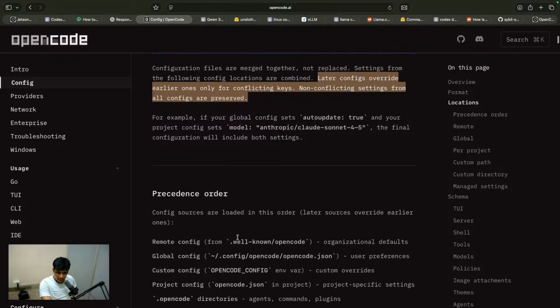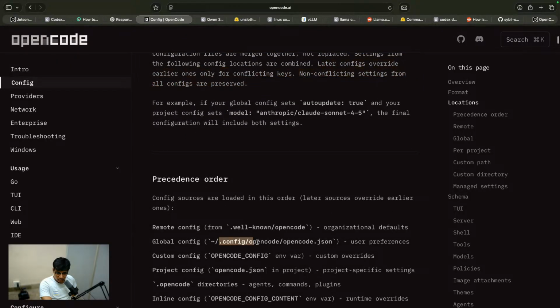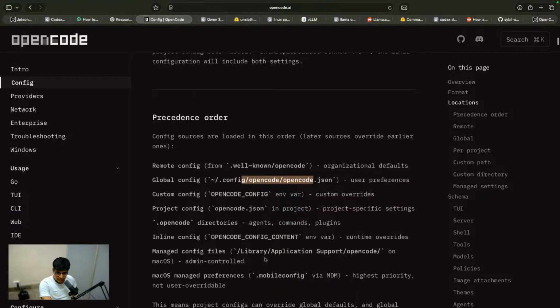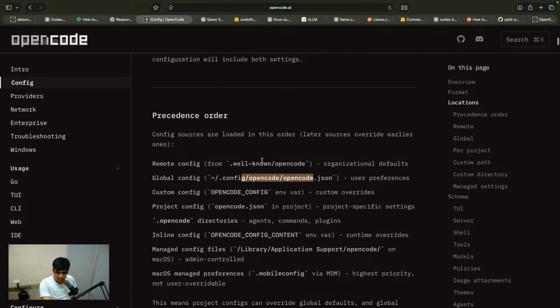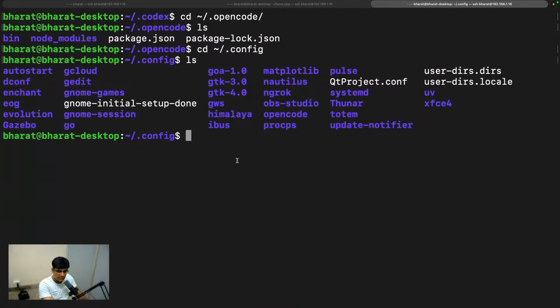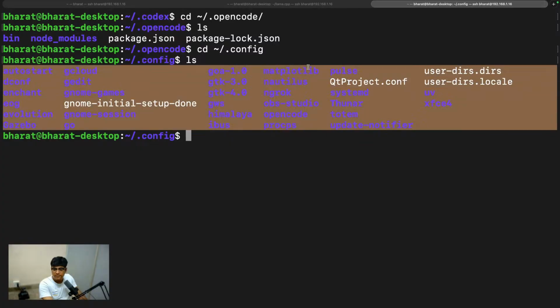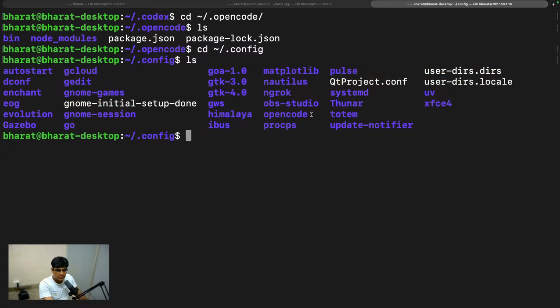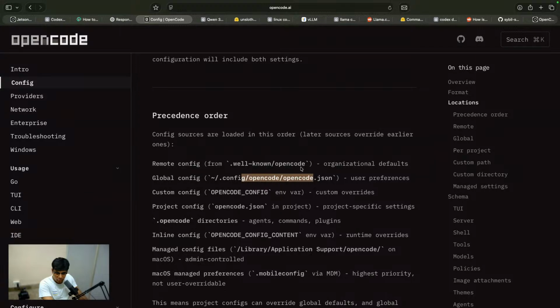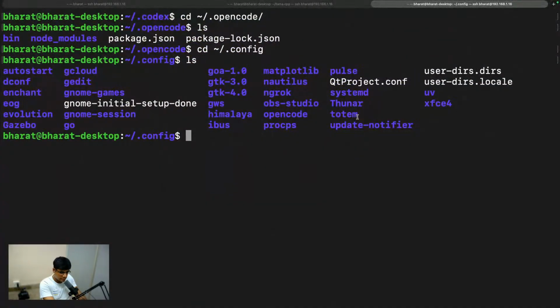Okay, so what is a file? Global configuration file. Okay, so what if I just put the configuration file inside the .opencode? Do I have a .config folder? I don't even know if I have that. Okay, I have it. Oh, insane. Didn't know that existed. So that contains all the configurations then. So I need to make a file here, which is opencode. So let me do that.